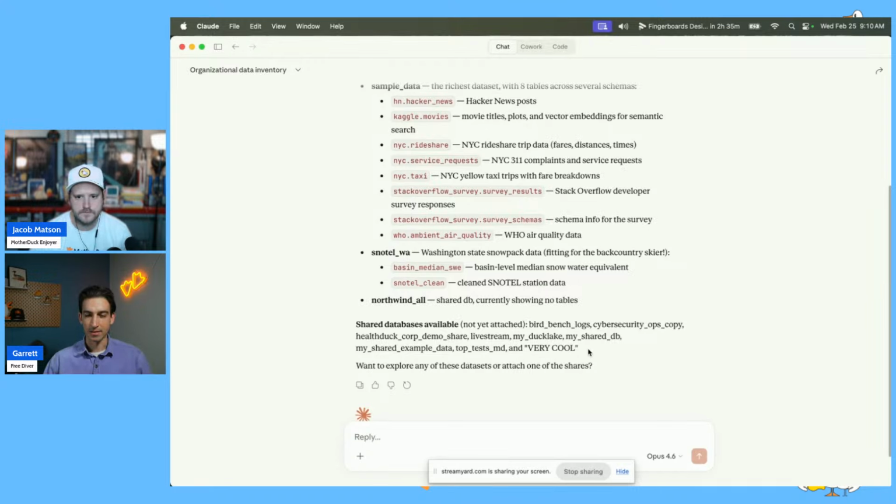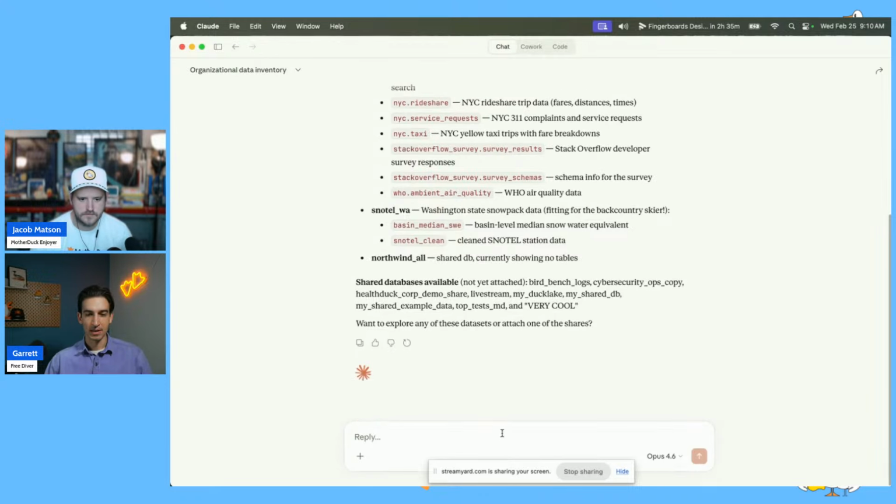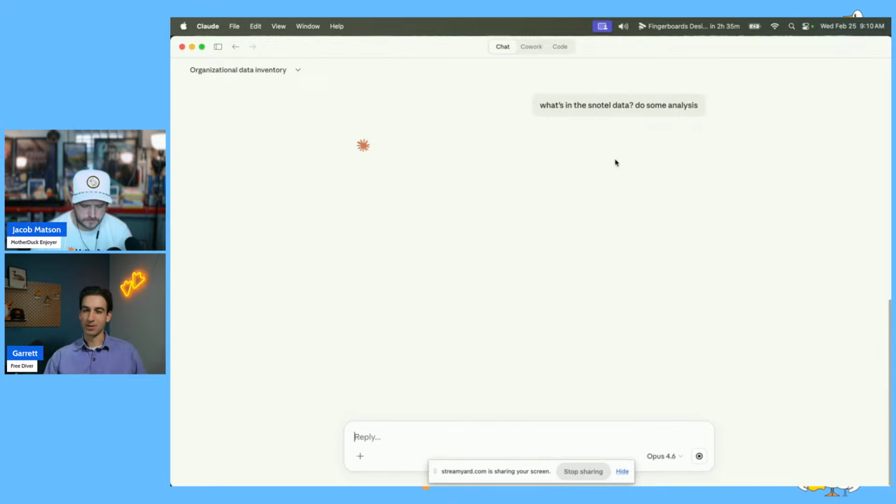Claude also tells me I have some shared databases that I haven't yet attached. So I'm just going to ask, what's in the SNOTEL data? Do some analysis. I'm being intentionally vague here because I want to show a little bit of how Opus explores using the tools in the MCP. And once we have a better understanding of the schemas and the structure of the data, we're going to create a Dive and show that workflow.